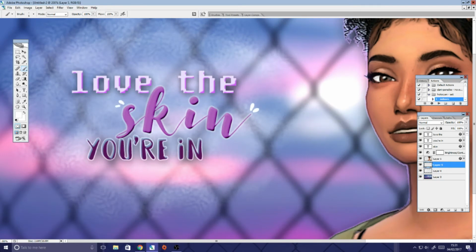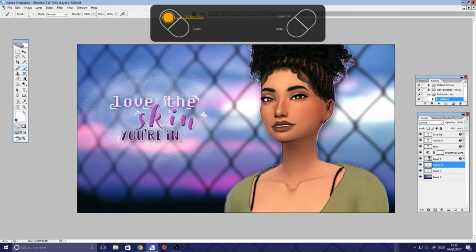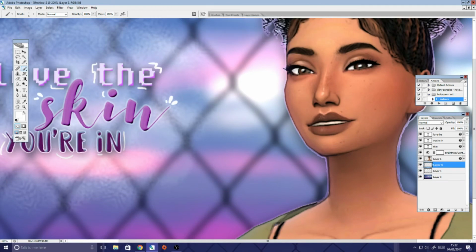Then I'll add some fancy little accents to the text itself. It's just something I really like doing. It makes it such a more personal thumbnail and it's just really cute. And because it has the title Love in it, I thought I'd put some little hearts in because I was like, yeah, this is so cute.